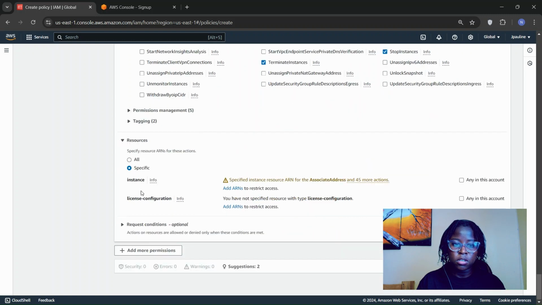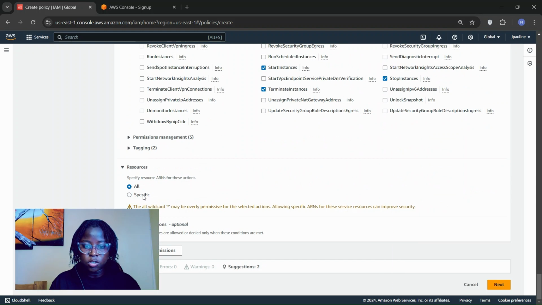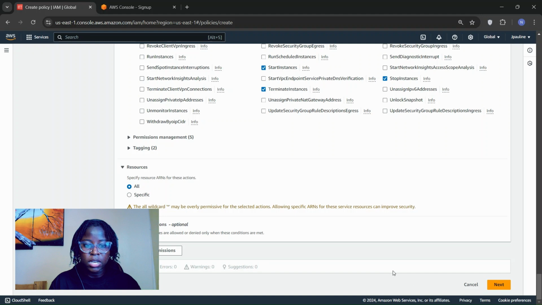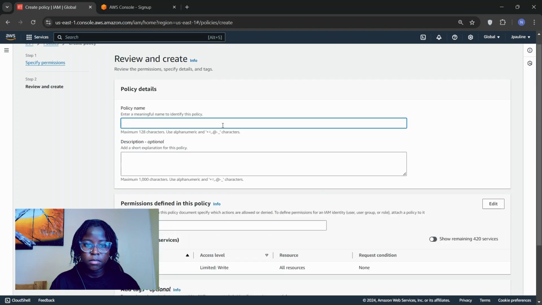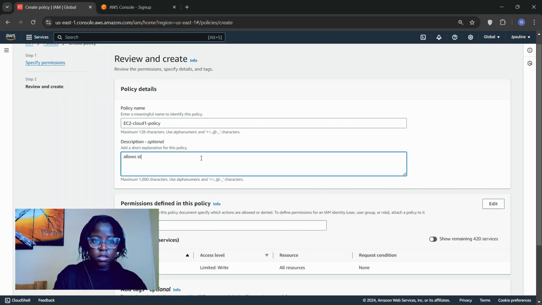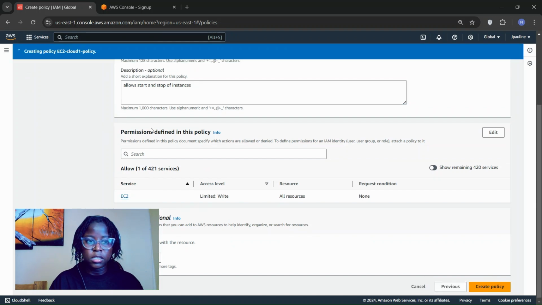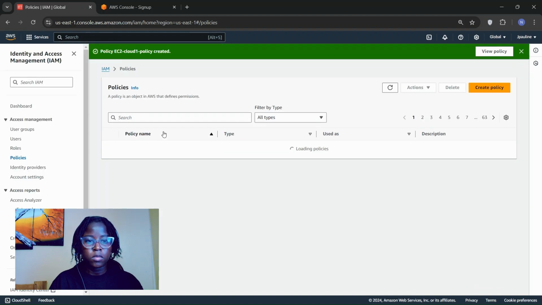And do you want a specific resource or all resources? I can say allow this on all EC2 instances, and then it will use a wildcard, or I can just say a specific instance and I have to add that specific ARN, the Amazon resource name of that instance. In this case, to make it simple, I'll put all, and you can see conditions are optional. So I can click next. Okay, so we can see we have limited write access, and we can go ahead and create that policy.